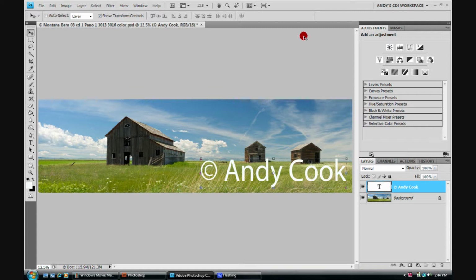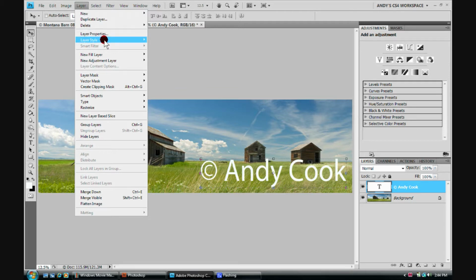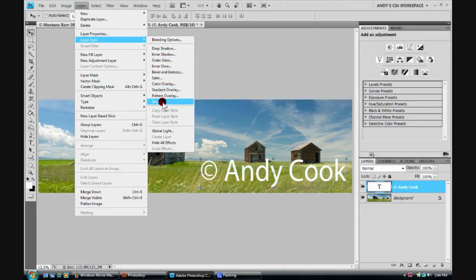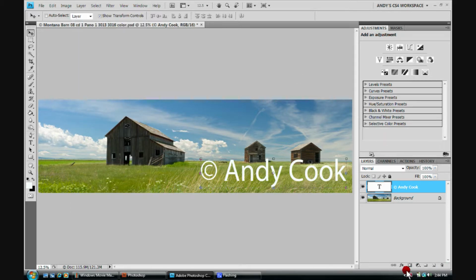Now, in order to show you the difference between opacity and fill, let's put something on this layer here that fill will not adjust, fill will not affect. So to do that, we can come up here to Layer, select Layer Style, and come down here and select any of these. Or, as there always is the case in Photoshop, there's another way to do it.